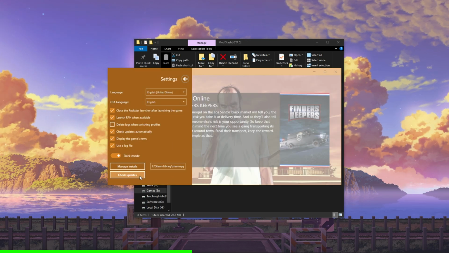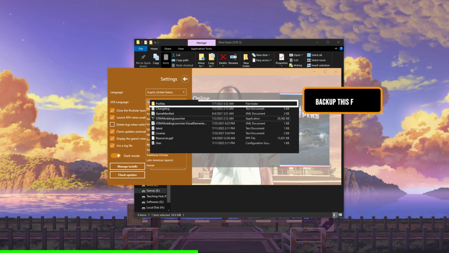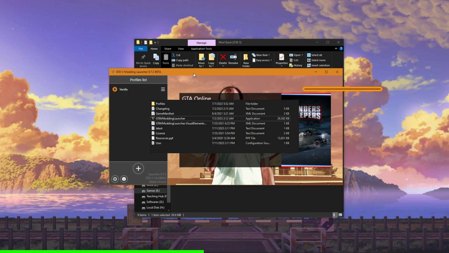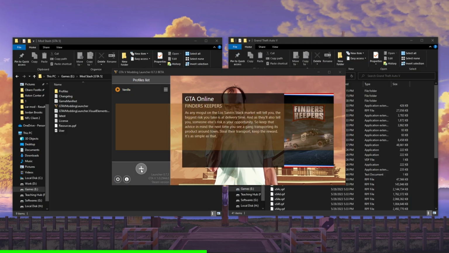You can click on Check Updates to see if there are any. If there is an update, first back up your mods from the tool, then update it. Now click on the plus icon to create a profile for your mods.